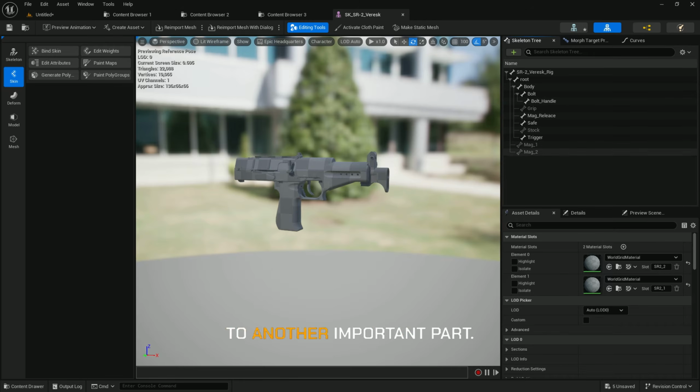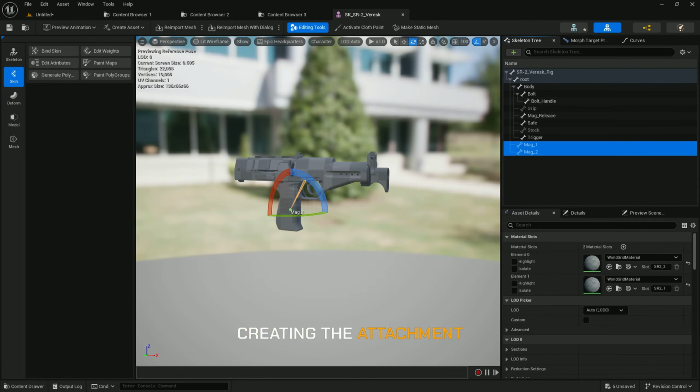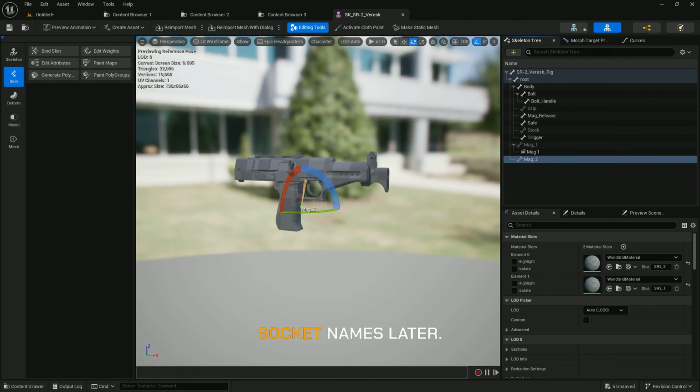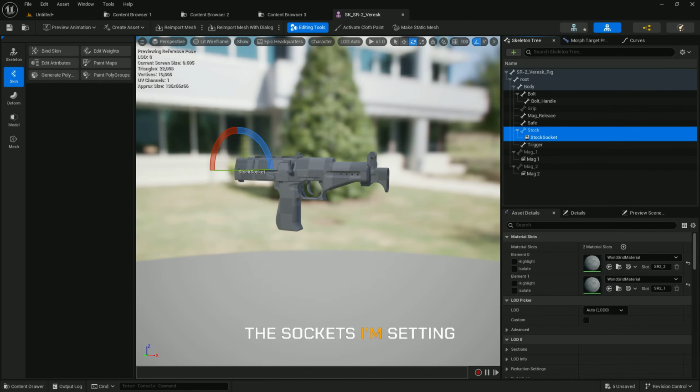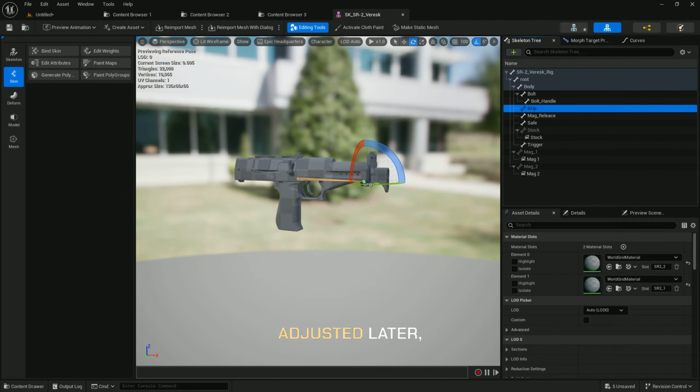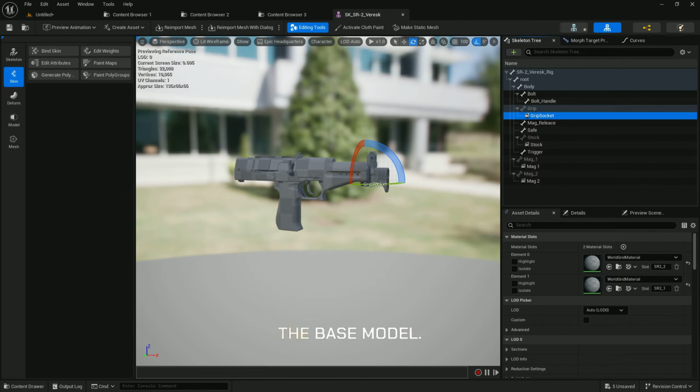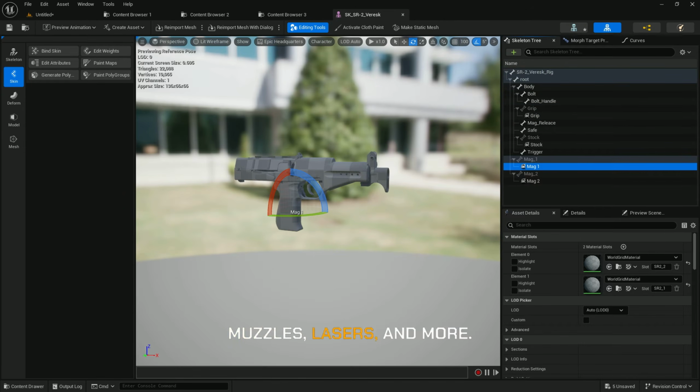Now let's move on to another important part, creating the attachment sockets. Select the bone where you want to create the socket, then name it however you prefer. Just keep in mind that you'll be using these socket names later. You can also add a preview mesh to make it easier to visualize the final result. The sockets I'm setting up now are for the weapon's core components. They can still be adjusted later, but these will serve as the base model. After this, we'll create the sockets for additional attachments like sights, muzzles, lasers, and more.